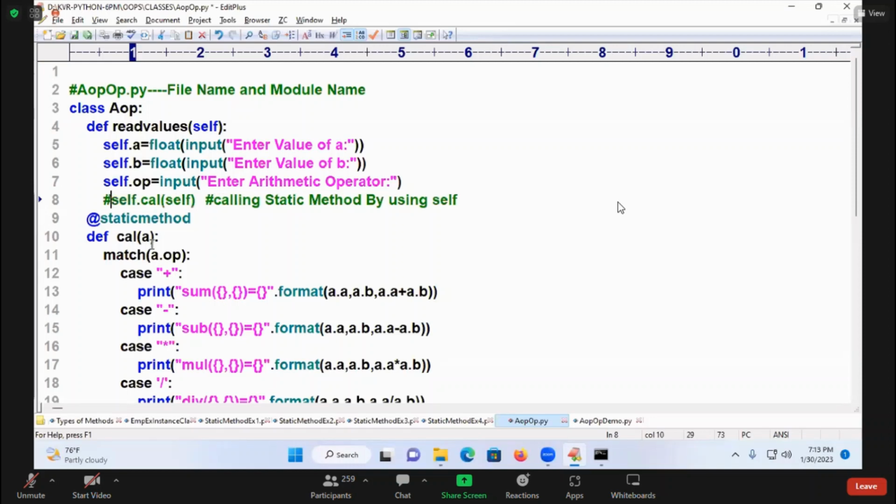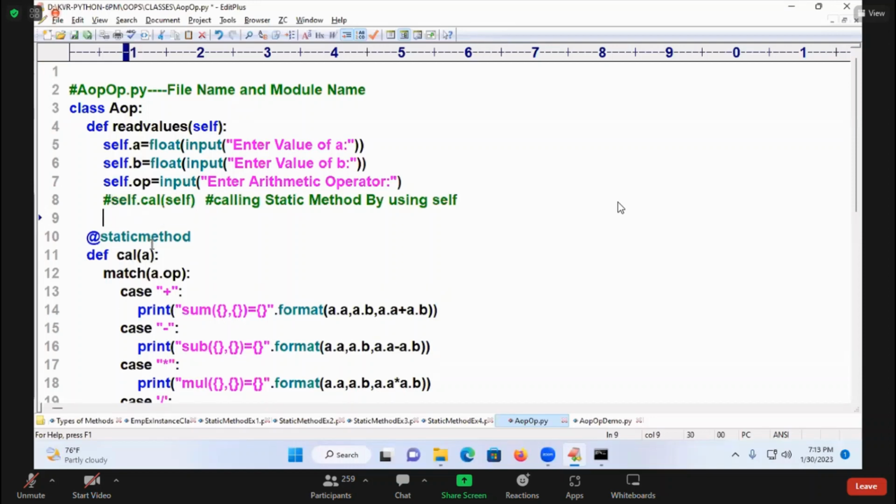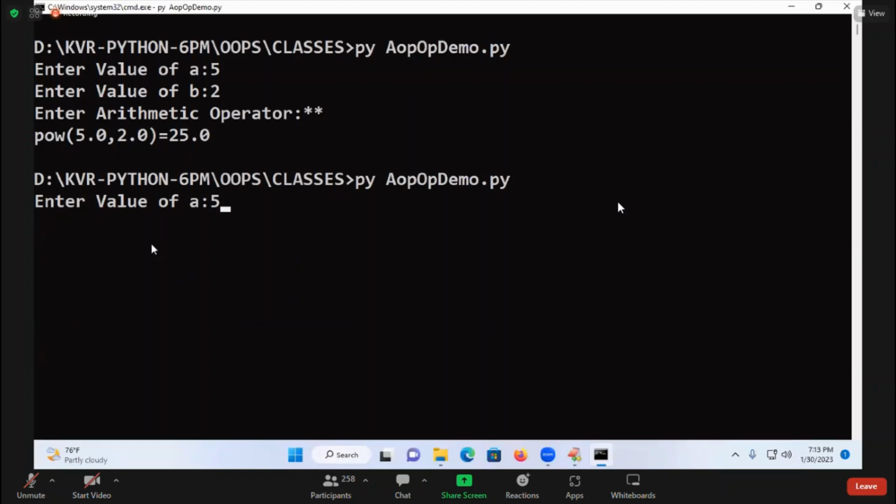One more way. What is another way? AOP dot call of what? Self. AOP dot call of self. Beautiful. Execute. 5 and 6, star operator. 30.